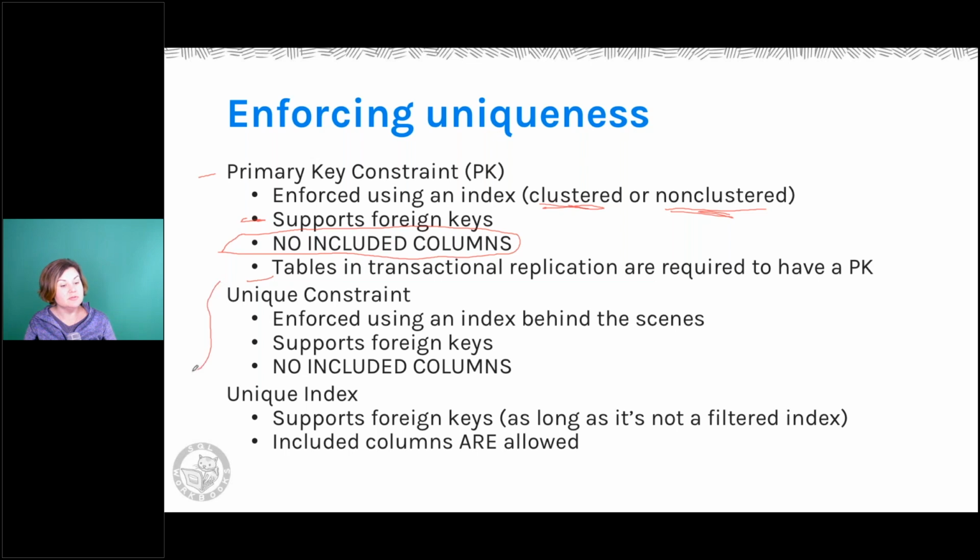You can also enforce uniqueness with two similar but confusing things, a unique constraint or a unique index. It kind of drives me crazy, the differences between these. Both of these are indexes. If you create a unique constraint, it will create an index behind the scenes. You can create foreign keys against it, just like a primary key. All three of these things support foreign keys, with a little proviso on the third one.